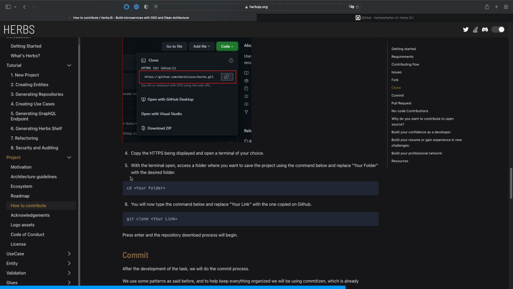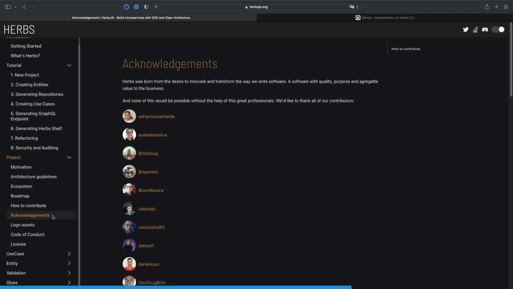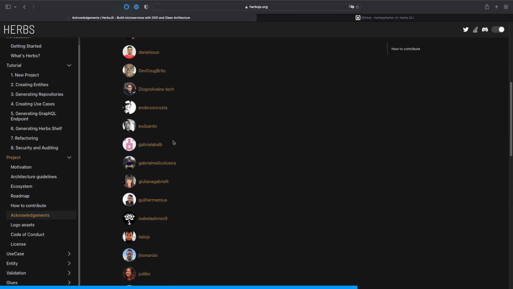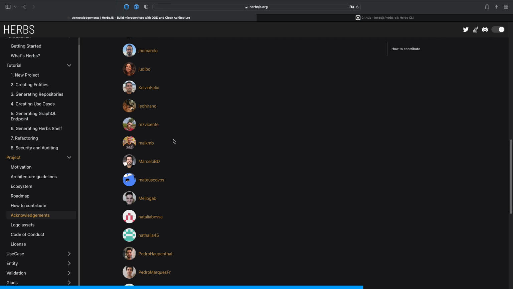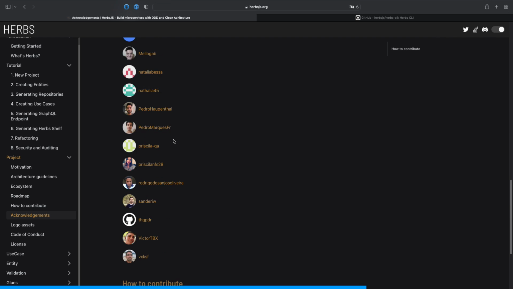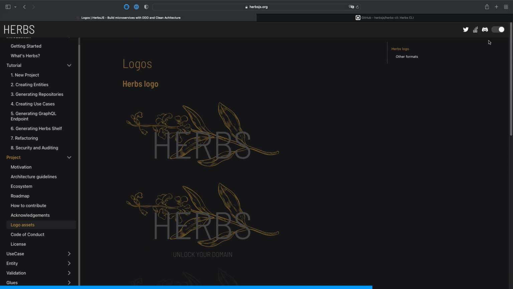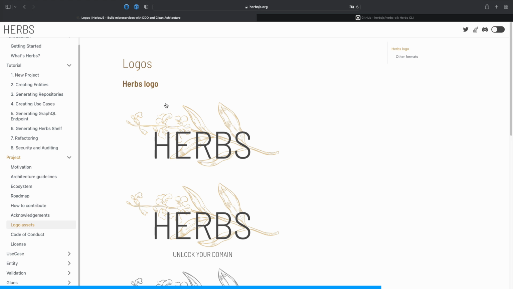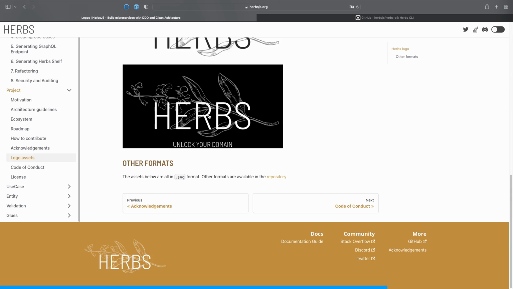And if you make a contribution to HerbsJS, we have the acknowledgements section, where we show all contributors' GitHub accounts. Look, so many developers and non-developers have already contributed to HerbsJS. If you need to do some presentation or something like this, you can use the Herbs logos and download everything in the main formats here.